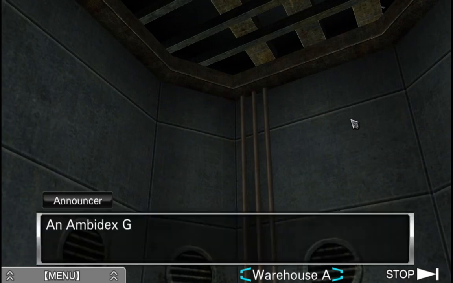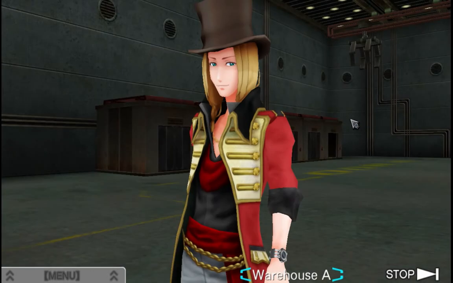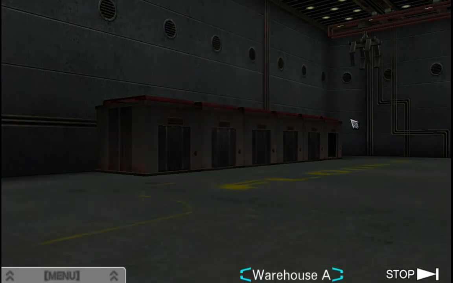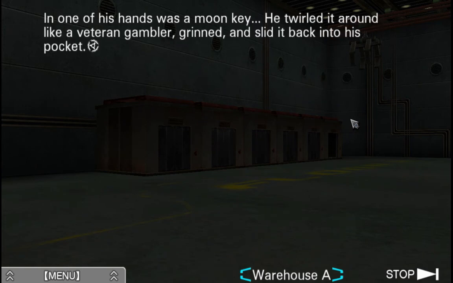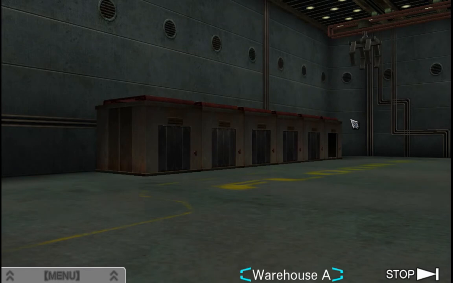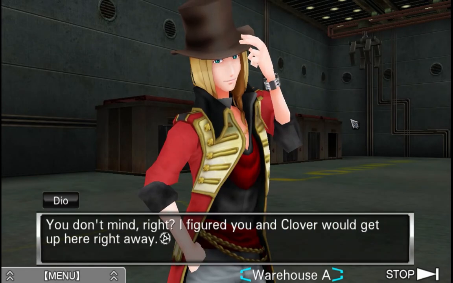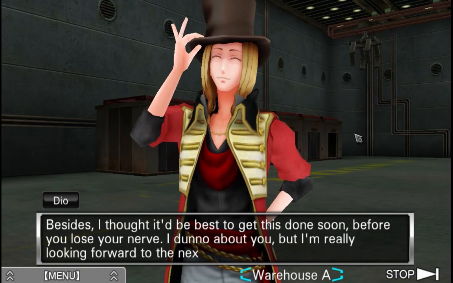An ambidex gate has been opened. 45 minutes remain until ambidex game polling closes. Sorry, I went ahead and cracked it open a bit early. One of his hands was a moon key. He twirled it around like a veteran gambler, and then slid it back into his pocket. You don't mind, right? Yeah, sure. I figured you and Clover would get up here right away. Besides, I thought it'd be best to get this done soon before you lose your nerve. I don't know about you, I'm really looking forward to the next round.